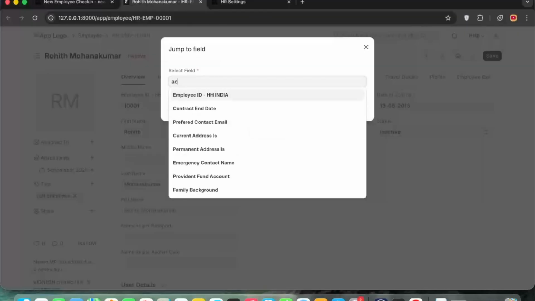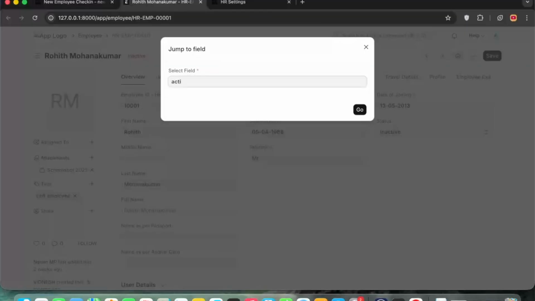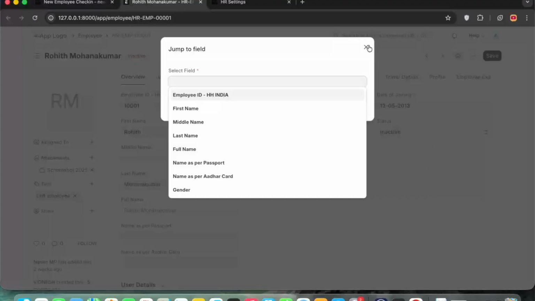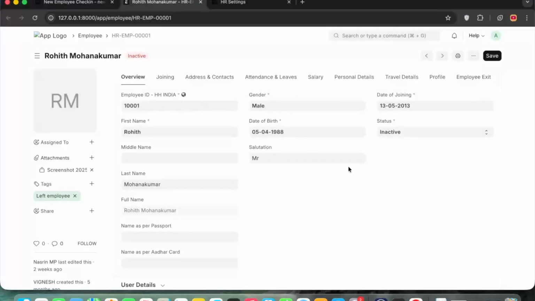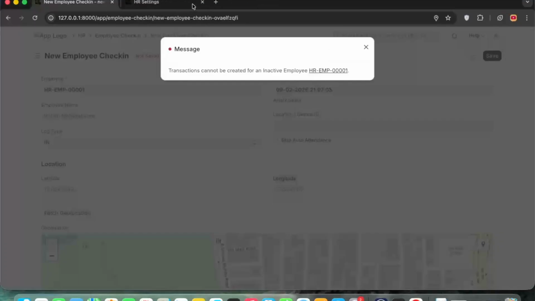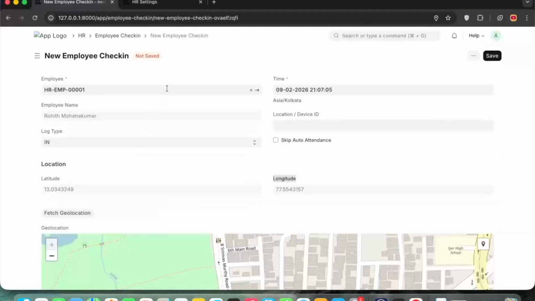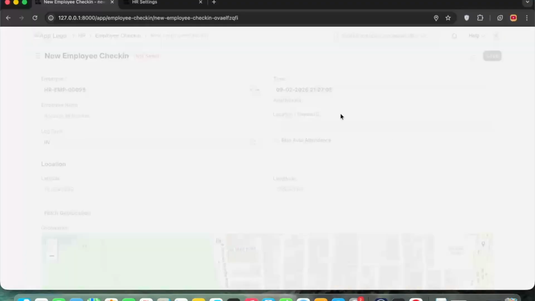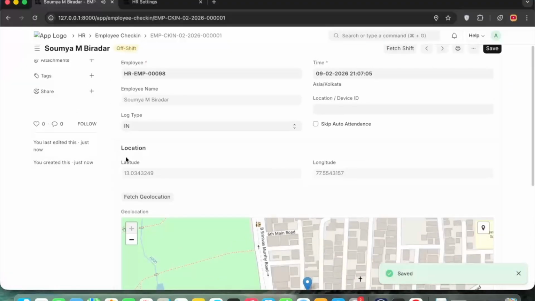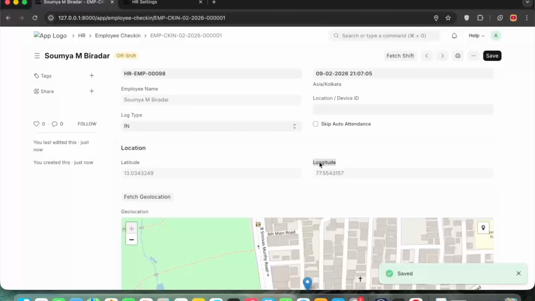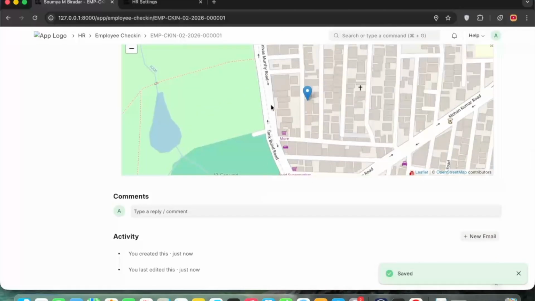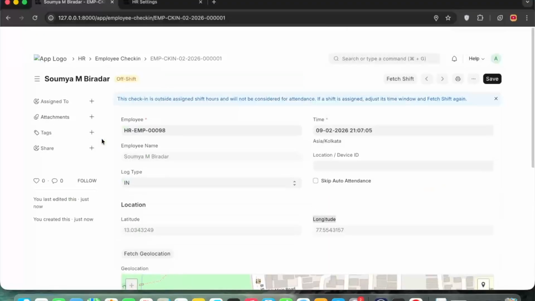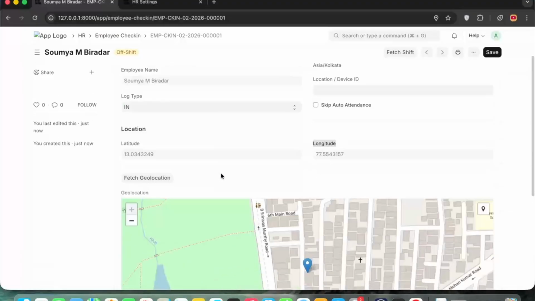So let's see, somewhere the status should be there. Okay, let it be. But for a normal employee, if the employee is active, let's select another employee. If I save it, it will save the latitude and longitude. So this is how you can capture the exact location of the employee while checking in and checking out.